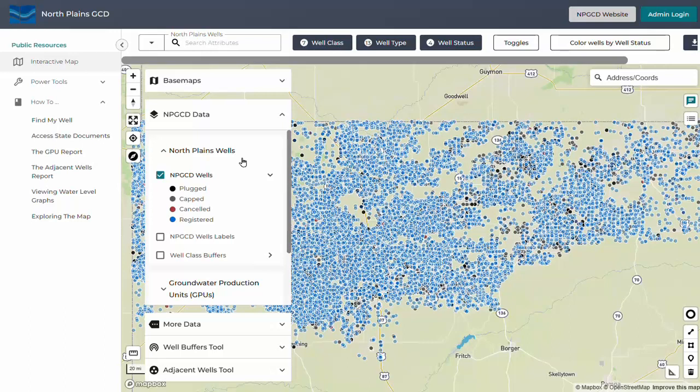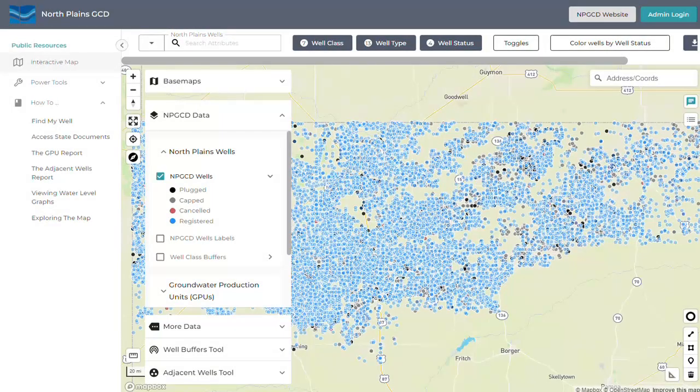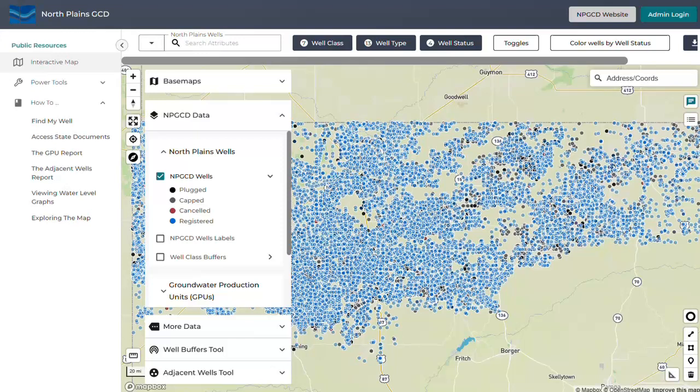Welcome to the North Plains Groundwater Conservation District web map. The Texas Water Development Board publishes 3 different databases, including wells and documents for those wells that are publicly available, and you can access all of this information through the North Plains Groundwater Conservation District web map.